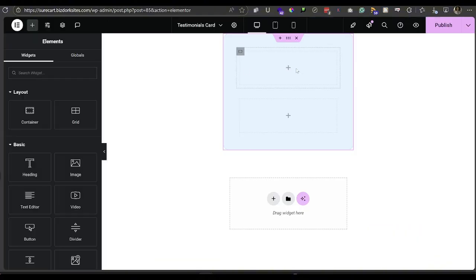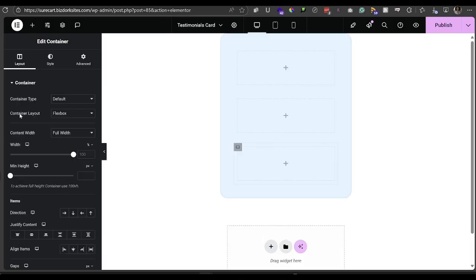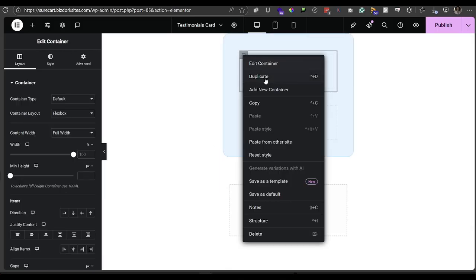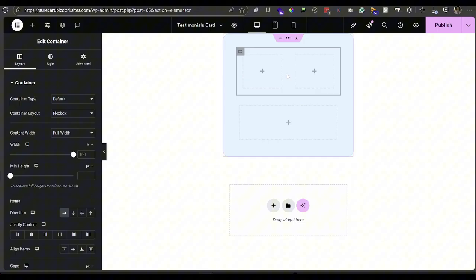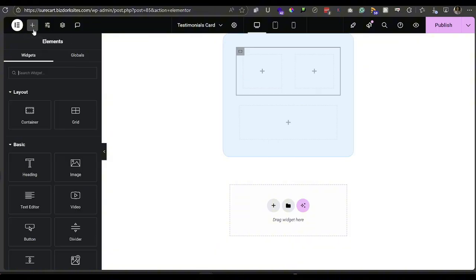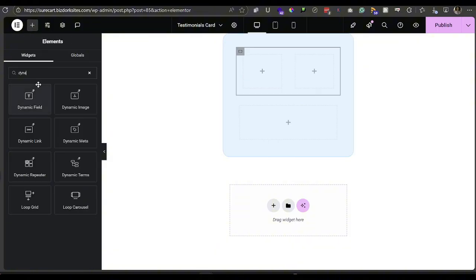So in this container, we're going to start off with this one here. We're going to go ahead and add in a container. I meant to add it there. And then we're going to duplicate it. So now in this first container, because you see we still have our bottom container here, we're just going to change the direction to be a row. That way they sit next to each other. And we're going to go back to the widgets. And the first thing we're going to grab is the dynamic image.